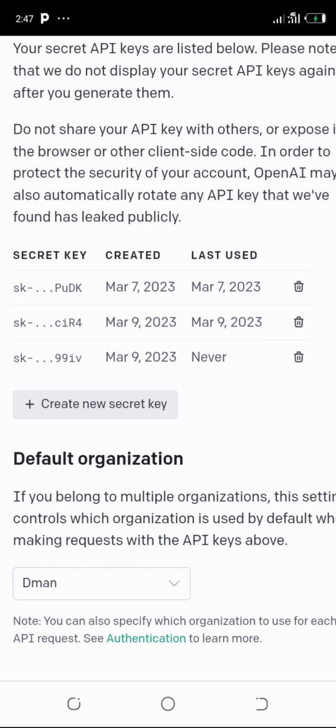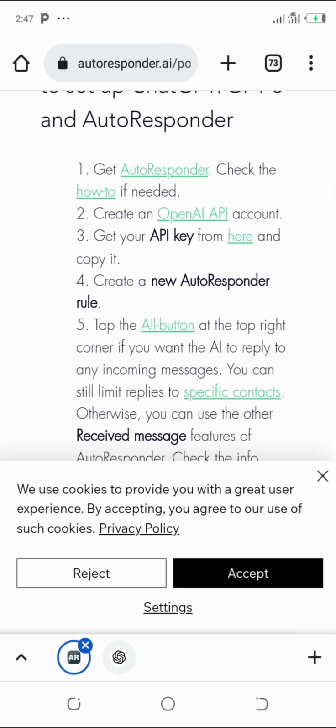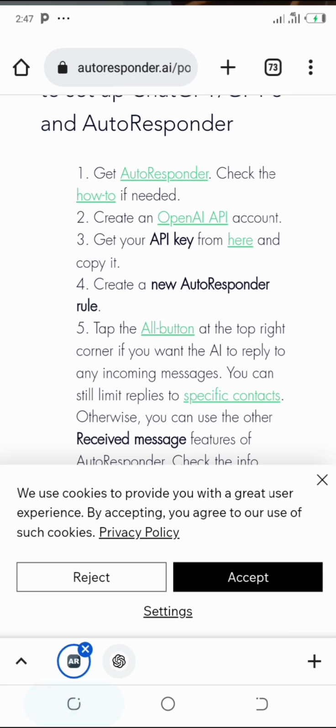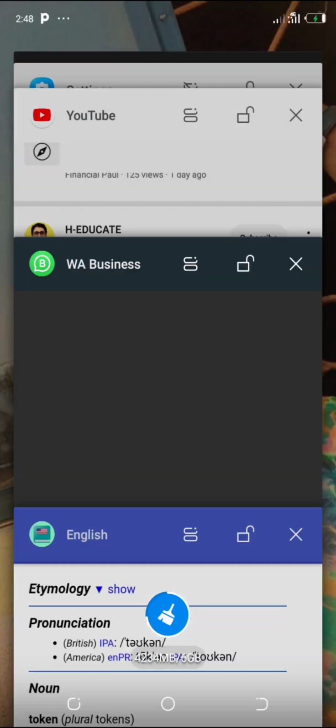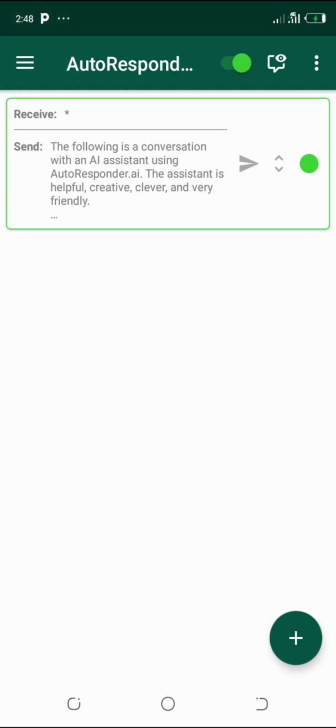now this is what you want to do. Let's go back to the instructions we have there. Now after you've copied it, create a new autoresponder rule. So now we are going to go to our autoresponder. Where is it? Okay, it's not here. Let's go to our autoresponder from here.